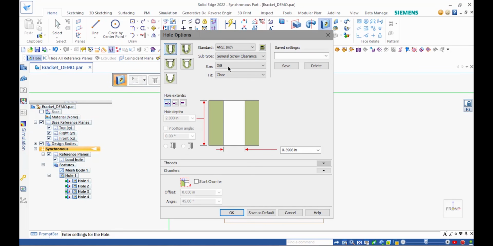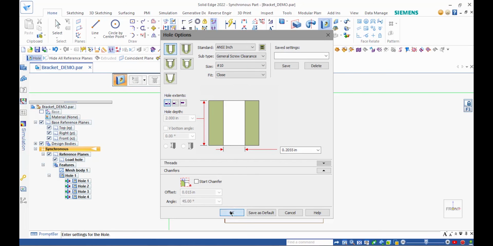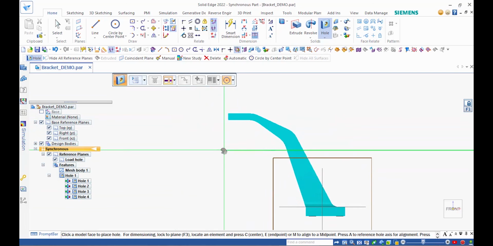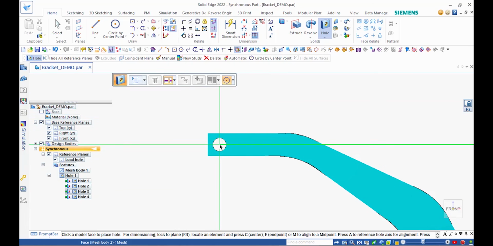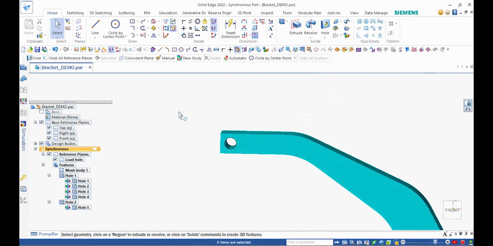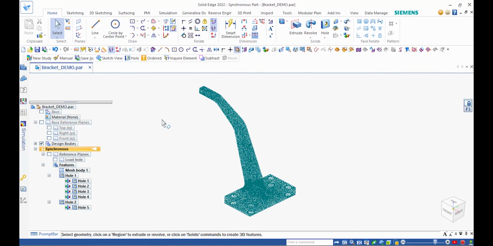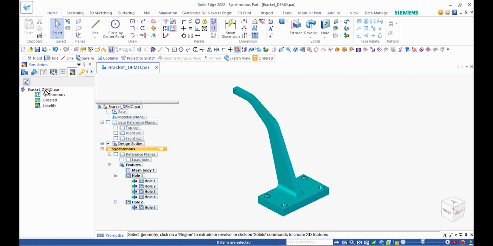As you know, Solid Edge provides a really great interface, and it ensures that users adhere to standards, whether it's ANSI, ISO, or any kind of industry standard. We're going to just place the mounting hole here. And we're pretty much done. If you go into unshaded mode, you can see it's still a mesh body. So now we can go and start the new study.